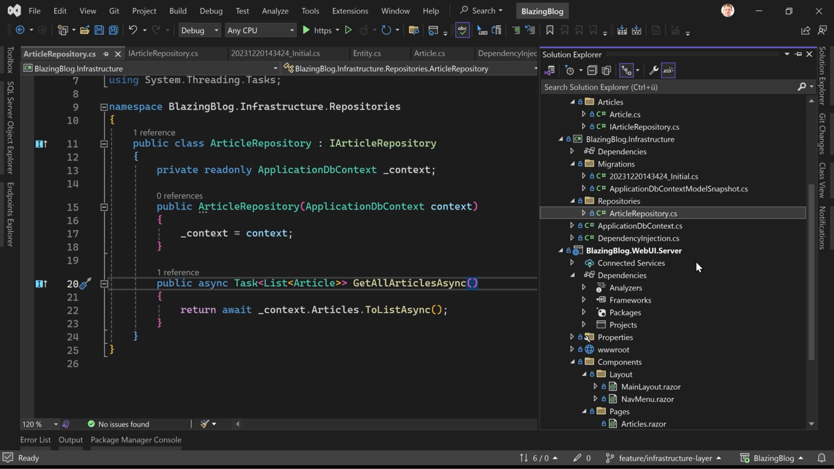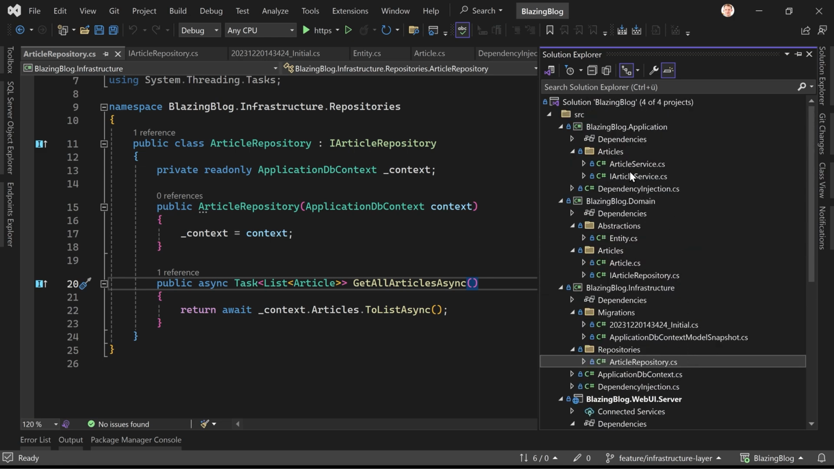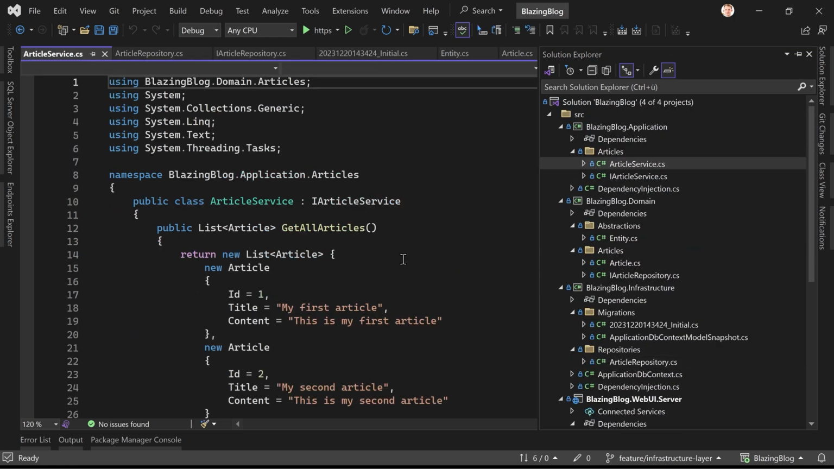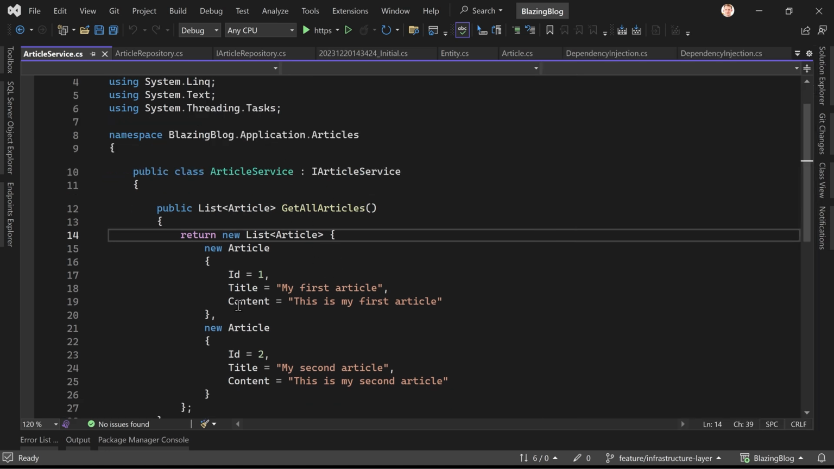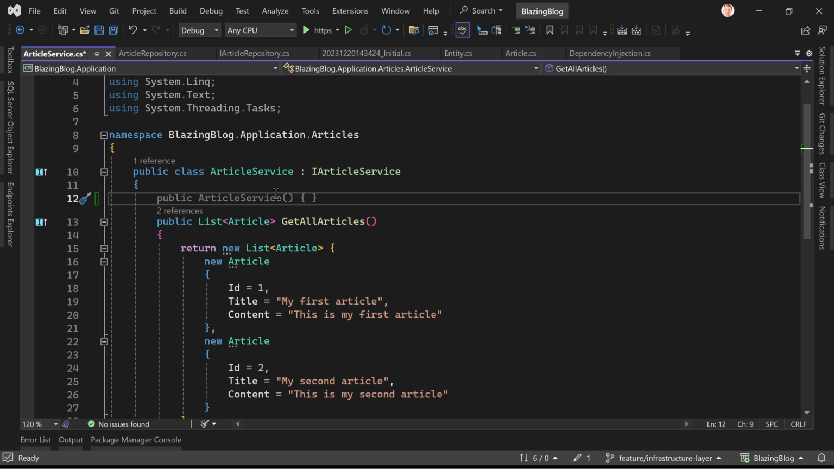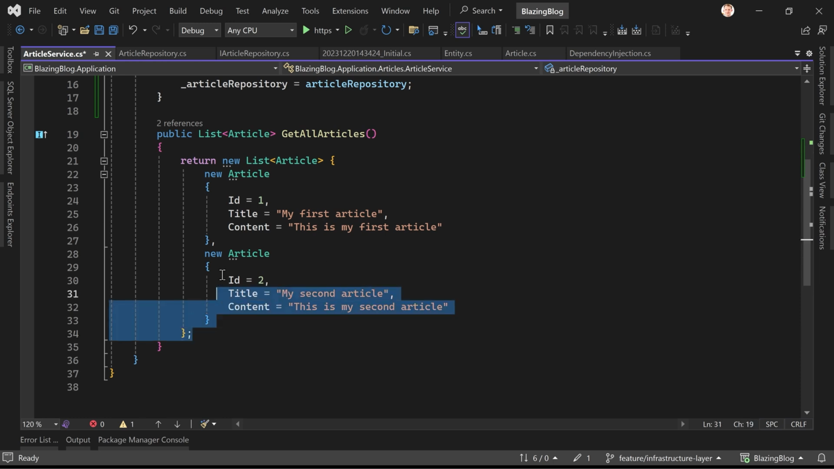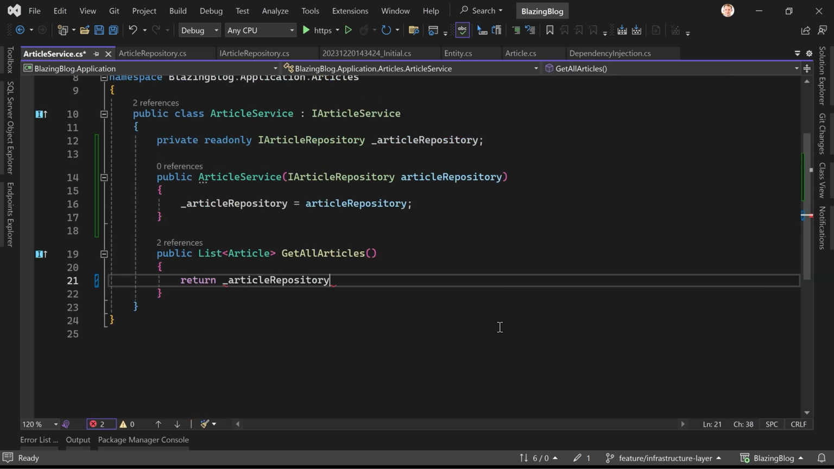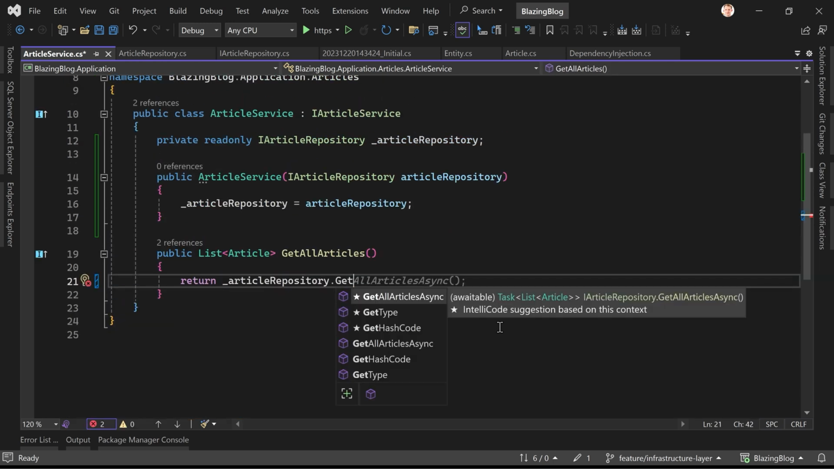So now we go back to our article service that we find here in the application project. And now instead of these mock articles here, we say again, we want to inject something here. And in this case, it's the article repository. So private readonly IArticleRepository, we can call this _articleRepository. Again, we create the constructor. There it is. And now here we just return _articleRepository.GetAllArticlesAsync.